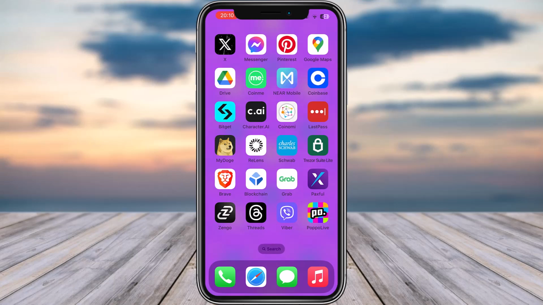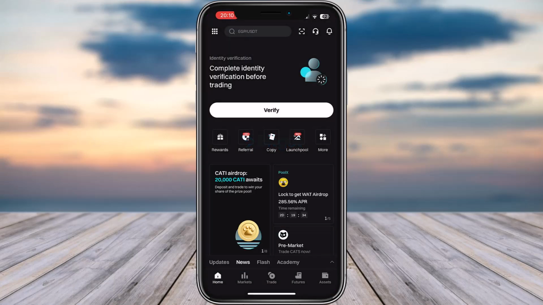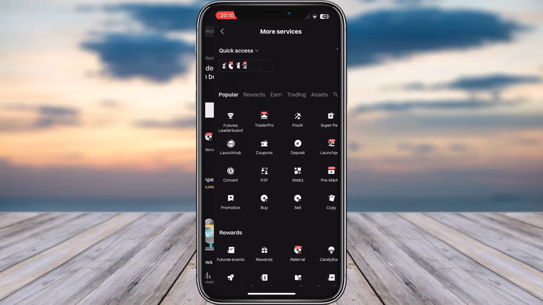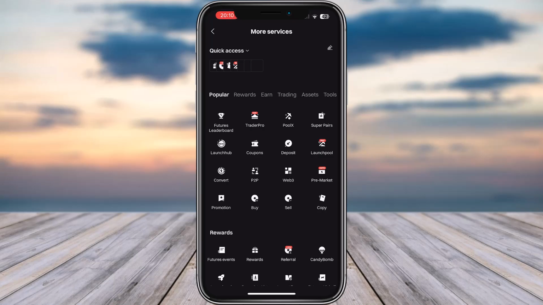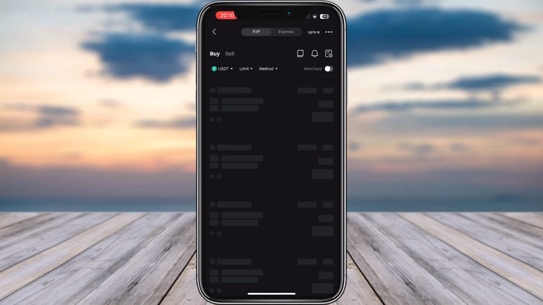Let's get started. Simply go ahead and open up the Bitget app on your phone. Right up over here, you're gonna tap on this option of more given on your screen. You can see it on the right side, and as soon as you do that, in the purple section you will find this option of P2P. Now go ahead and tap on it.